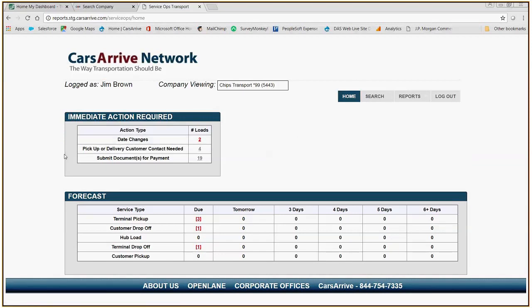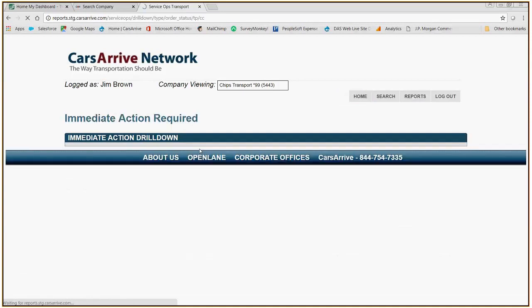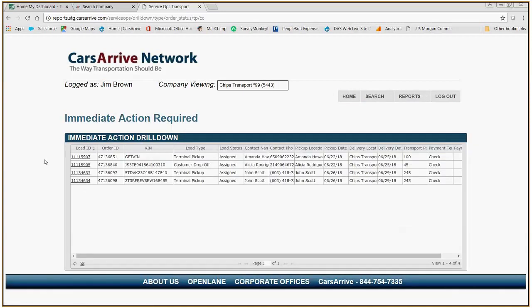Next is pickup or delivery customer contact needed. This lets you know that there are pending orders that require contact with the customer. And this is great because if you're going to make your calls for the next day as far as scheduling with customers, you can click on this and it'll bring up exactly which orders need customer contact taken care of. So here we see the terminal has a pickup that needs to be called and scheduled.